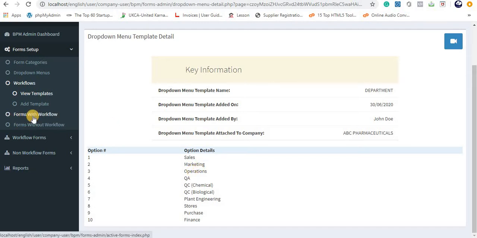One is forms with workflow, the other is forms without workflow. Forms with workflow would be the SOP forms or the deviation forms or the CAPA forms, which need to go through a particular approval process, and this approval process can also be defined by the admin or by the BPM manager. Forms without workflow are the data entry forms which can be defined by the BPM manager, and the BPM executives can fill in data into those forms and share the data amongst the different other users. Since we are talking about SOP today, it's a form with workflow.